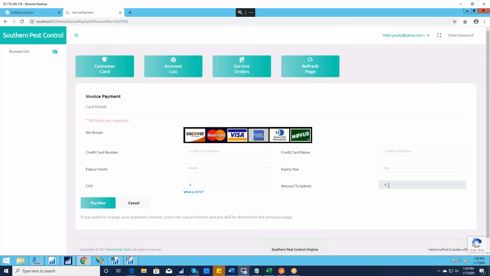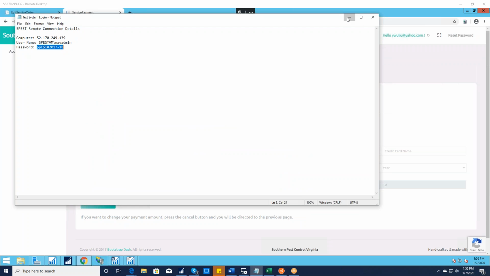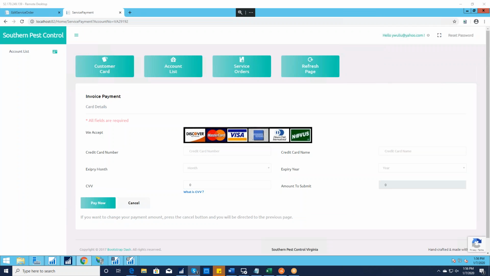But there's no amount to submit here. Okay. We really need it where, when you're on that service order, you decide how much you're going to pay, and it would end up here on this amount to submit. Right. Okay, that makes sense. Yeah. I'm actually going to get the credit card information. I'll go ahead and put it in, and we'll go through, and you can see where this thing's going.